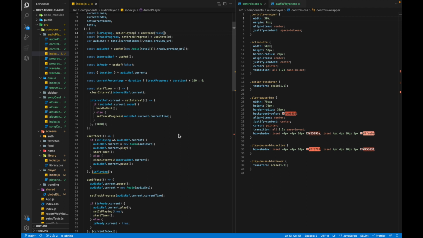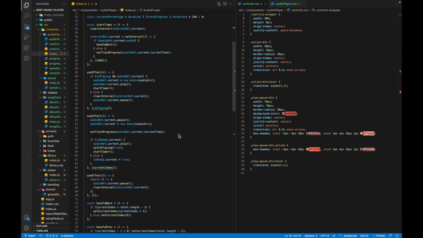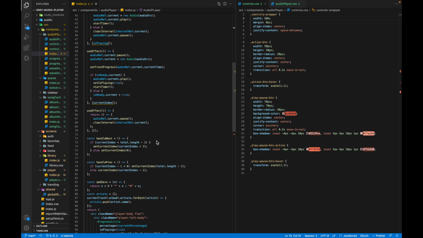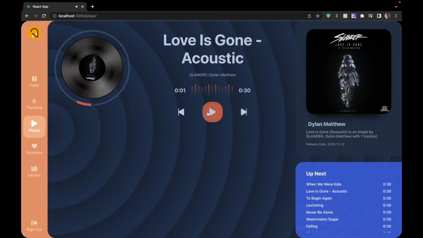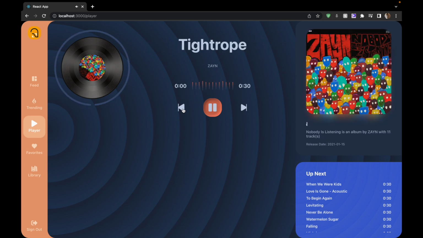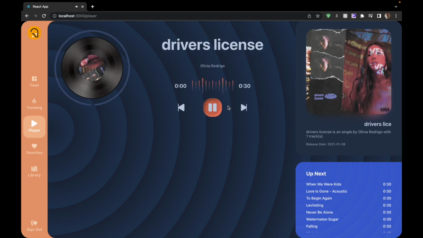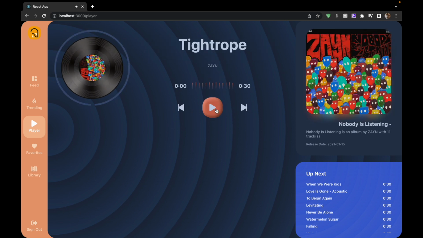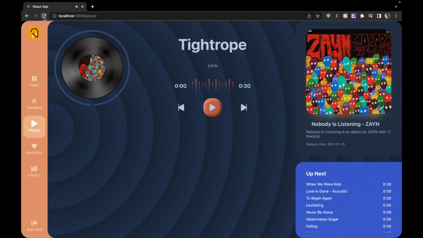So what we'll do is, firstly let's see why the previous is not working. If you go to handle Prev, we can see that there's this setting which will set the current index. If we quickly check, we're going to the previous song. Yeah, previous is working, next is also working. The problem is that it's not stopping the previous song.